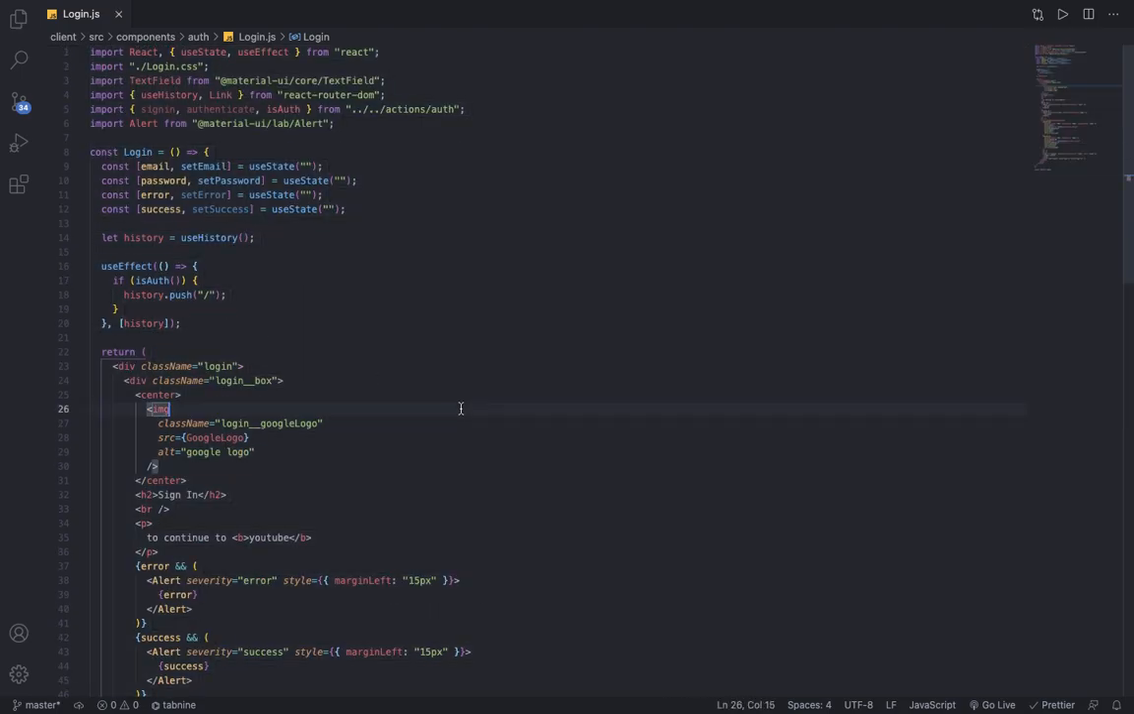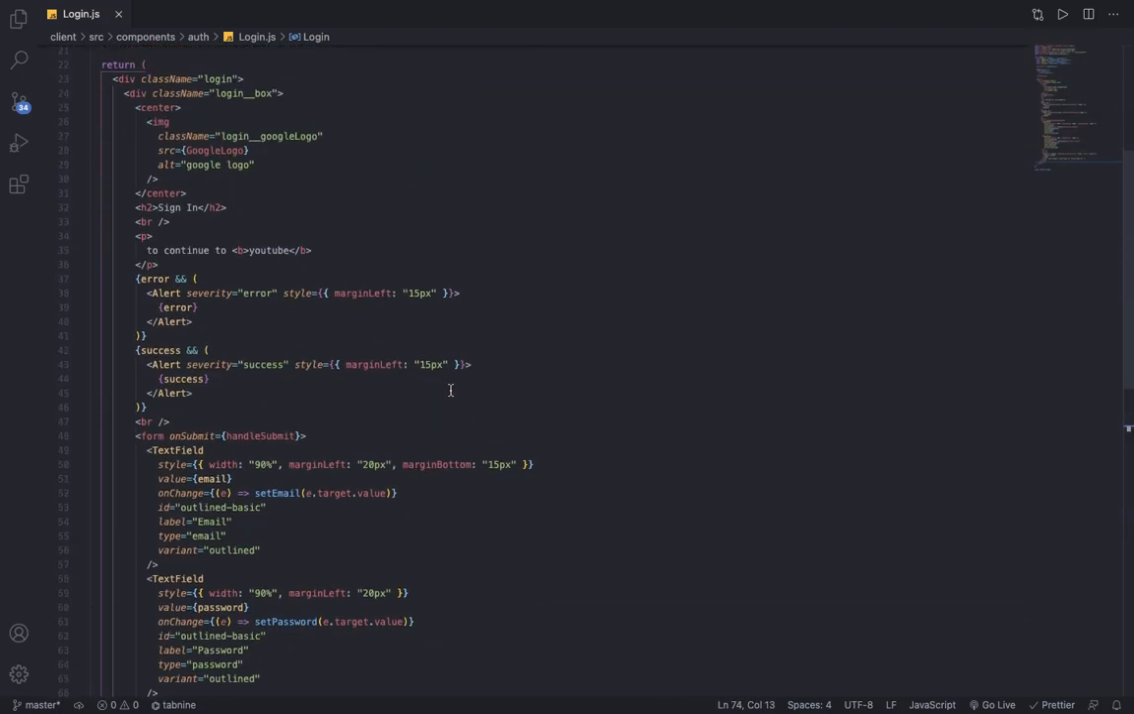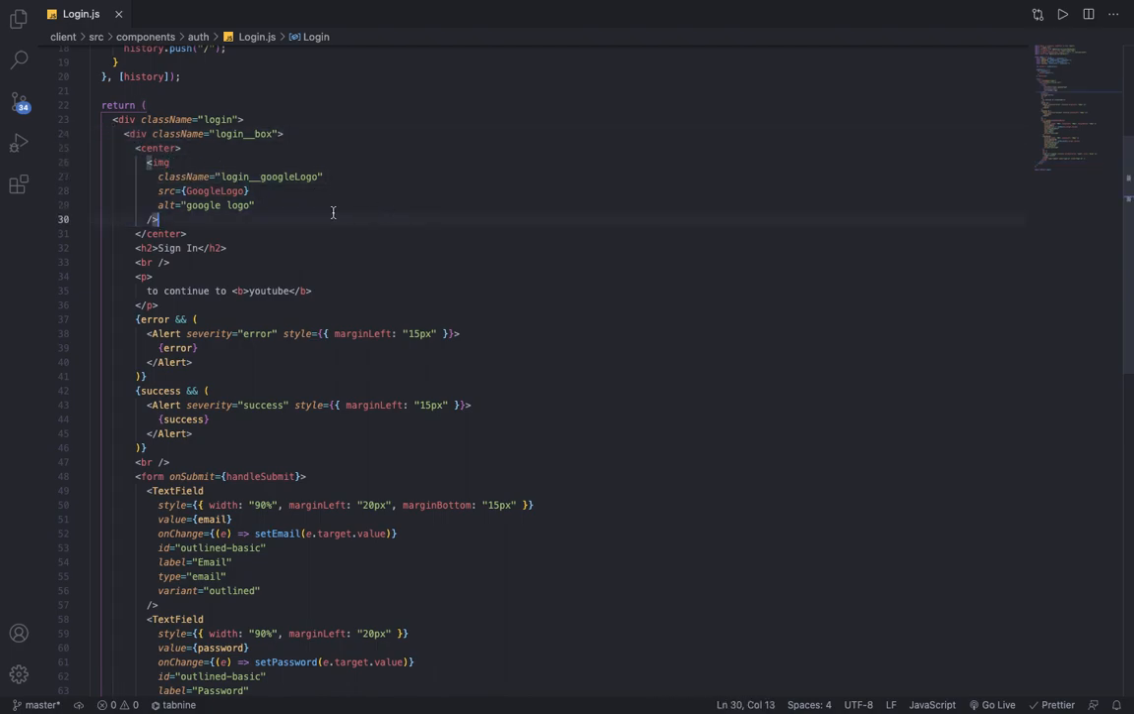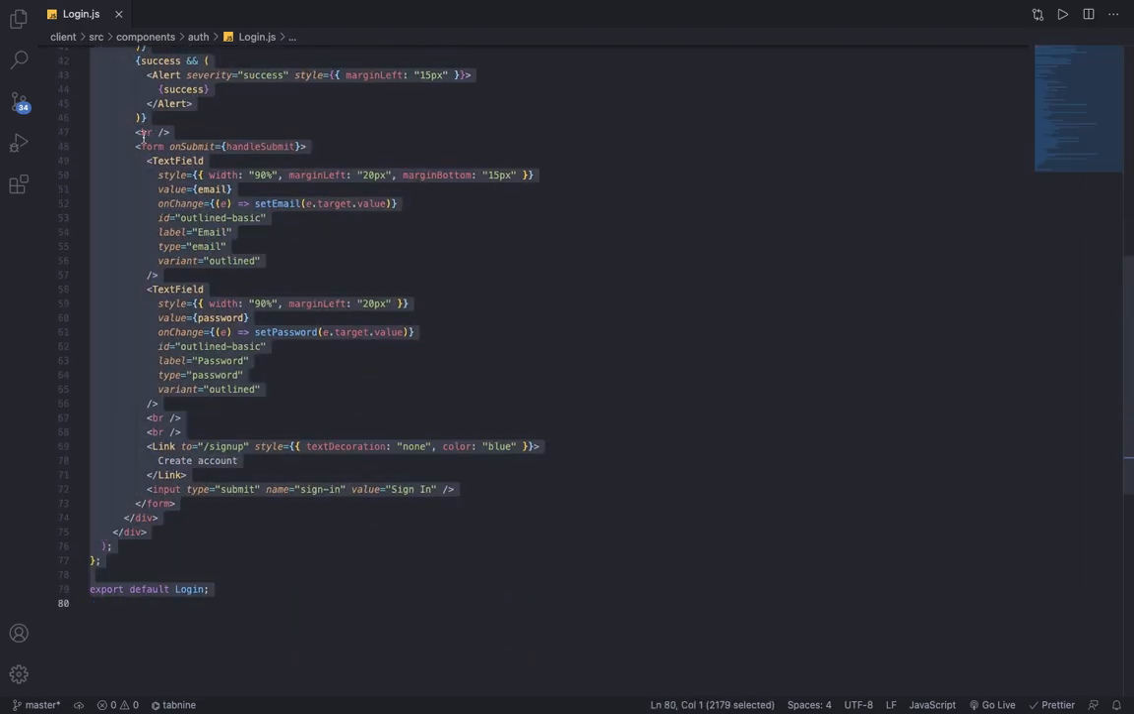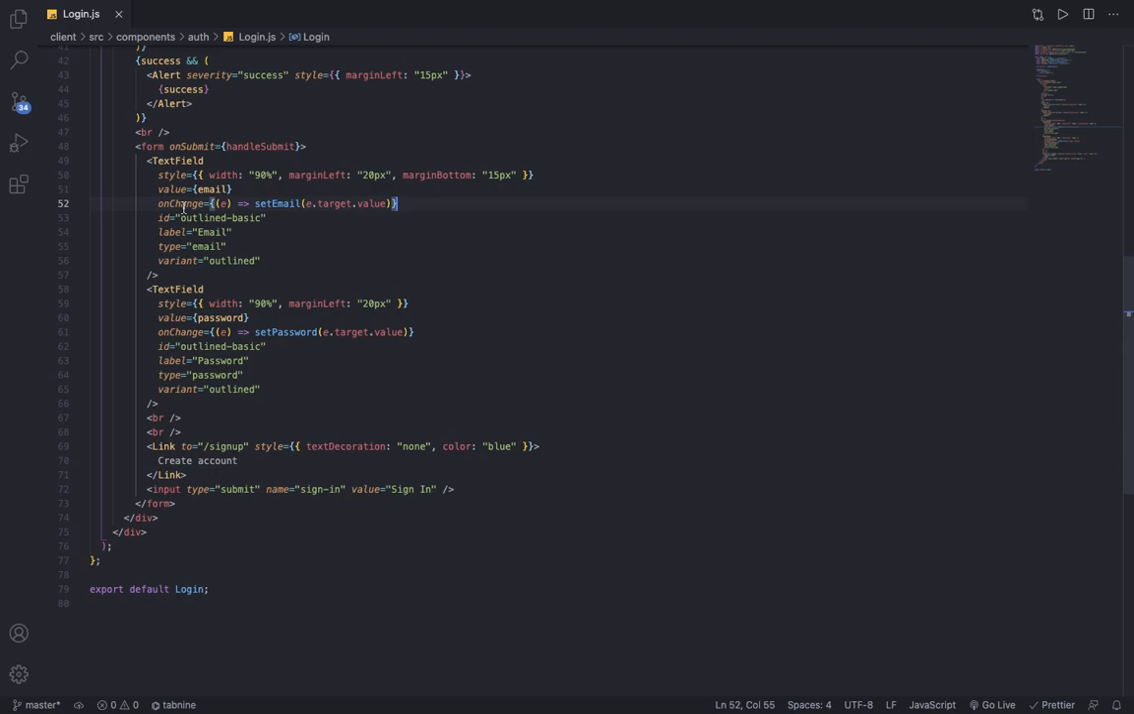Okay, so what is this, let me tell you. First it is the basic center tag. I have the Google logo, then sign in to continue to YouTube. Now if the error is there, then show the alert from the Material UI with severity error, and it has margin left of 15 pixels. Okay, same with the success. Now form, I have this onSubmit handleSubmit, then I have two text fields with some custom stylings also, and it is onChange setEmail and it has value of email, same with the password.